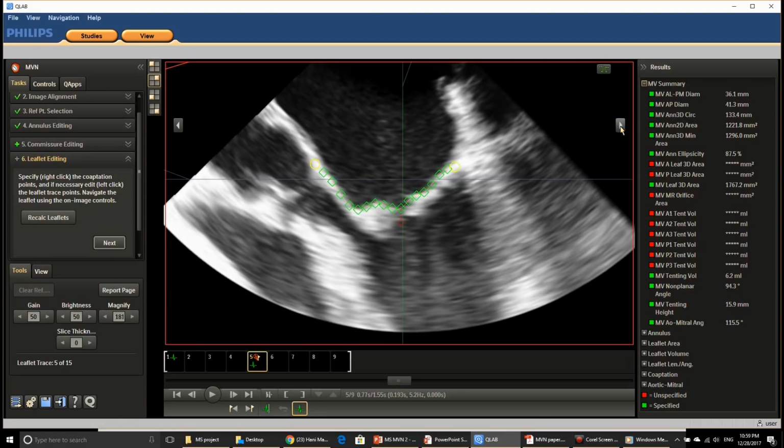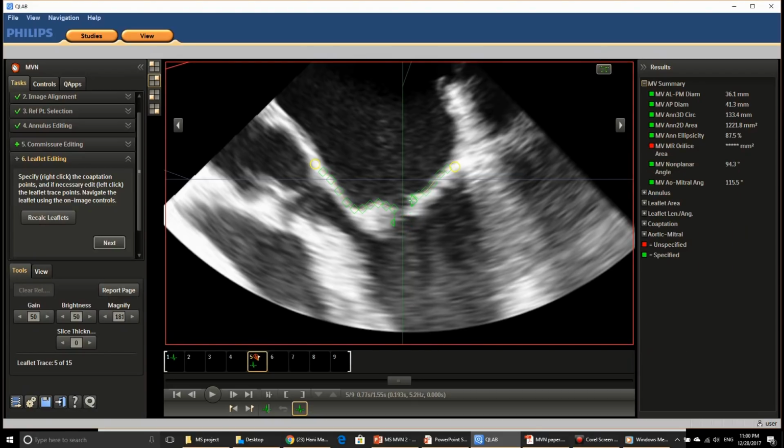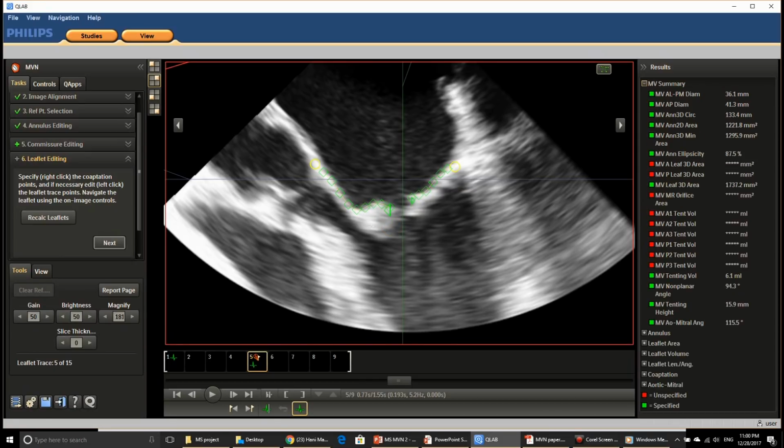Then next. Now it became active, and I have the red coaptation point and the green leaflet trace. Now, because I see separation, I will click this to separate. If I click it again, it will fuse, but there is separation, so I click separate, then control this by right click and hold, put it at the leaflet tip, and right click and hold, put it at the leaflet tip. This is a valve apparatus, so you don't have to trace this.